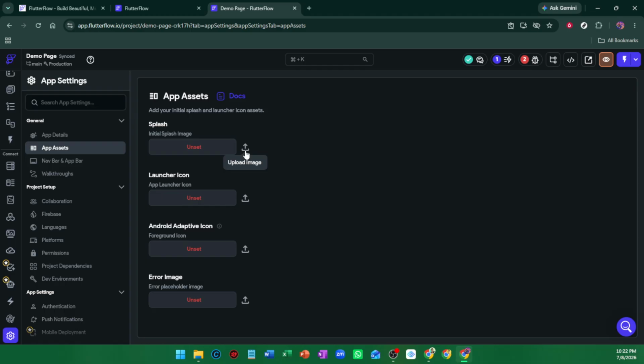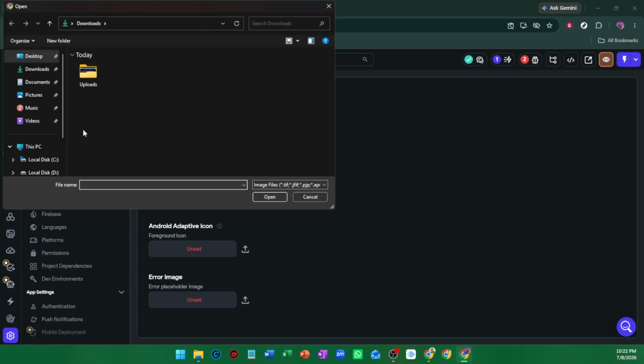Next, set the minimum duration in milliseconds. This determines how long the splash screen stays visible before the app moves on. If the duration is too short, users may barely notice it. If it's too long, it can make the app feel slow. A short, smooth delay usually works best, especially if your goal is just to give the app a polished startup experience.